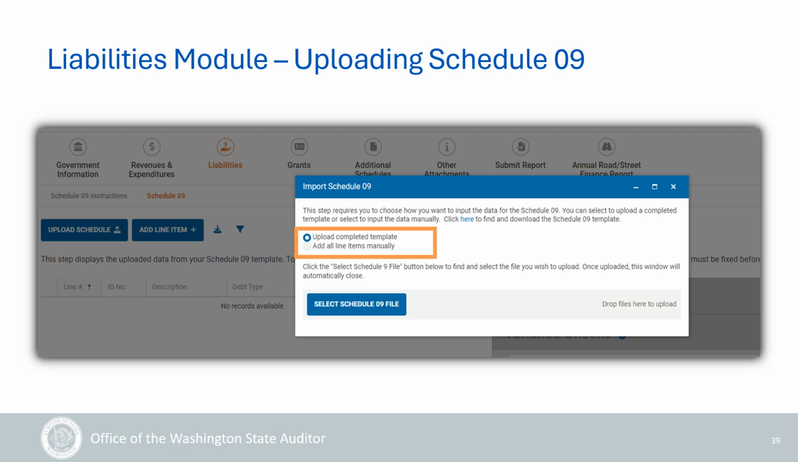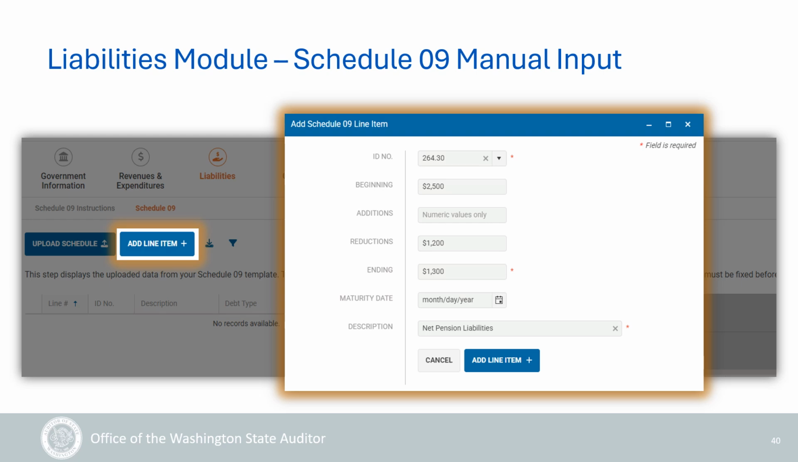But assuming you have already done that, click Select Schedule 09 File to find and choose the correct file to upload. If you choose to add the data manually, select the applicable option and a pop-up window will open as shown on your screen, and then you will complete each required field. Select the correct ID number from the drop-down menu, or you can type it in. These ID numbers are prescribed in the Schedule 09 instructions within the BARS manual if you need to reference those.